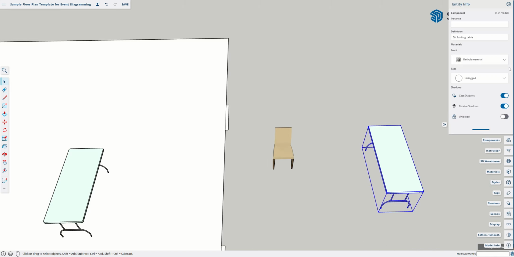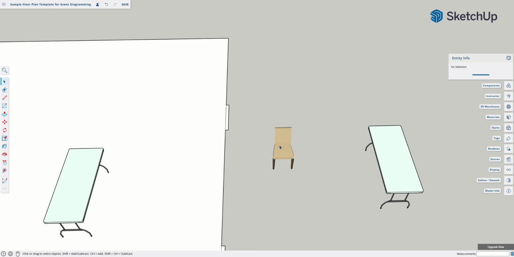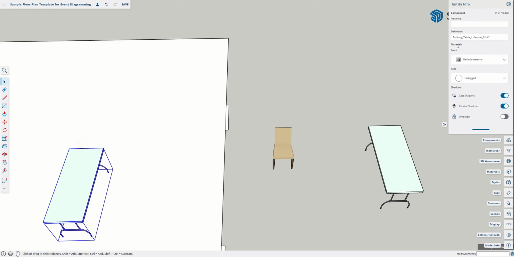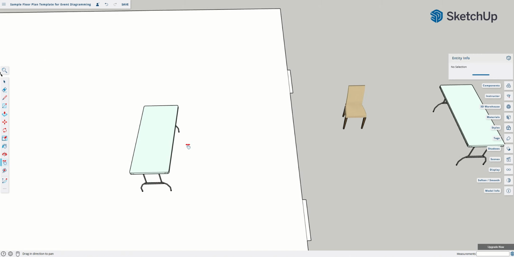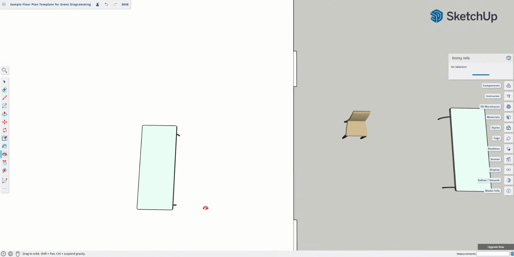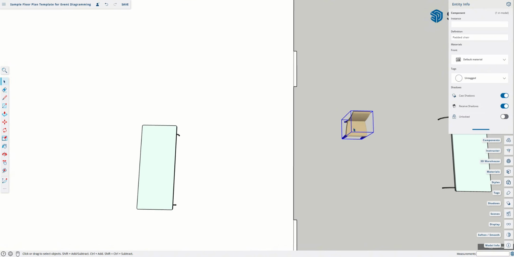You can click on something and go to Entity Info. So there's what it is, 6-foot folding table. Let's say we have 4 of those in the model. Now this is the default one that we loaded into the model because it has that lifetime name as part of it. So what do you do if you want to add the chairs around the table? Well, let's grab this. Let's get it from the bottom and move that in there.